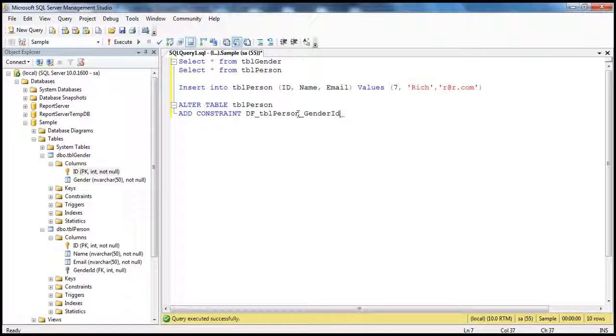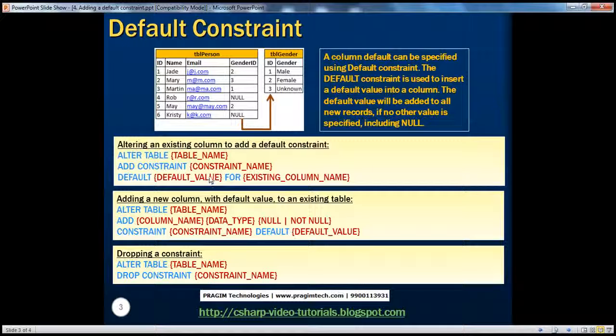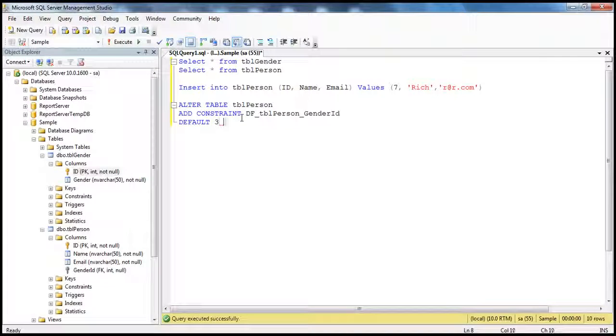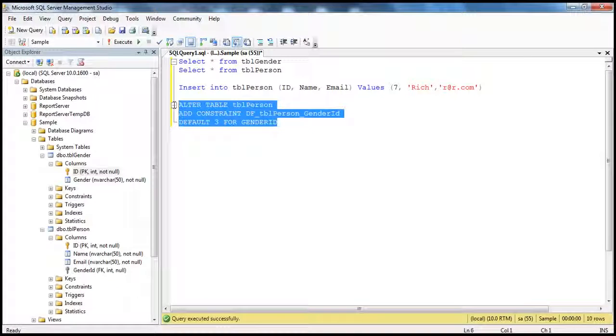So just by looking at the constraint name, you can say, okay, this constraint is for the TBL person table, and it's a default constraint for which column? Gender ID. So give a meaningful name to your constraint. And then what type of constraint is this? This is a default constraint, and you can specify the value. In our case, the value is going to be 3 for the gender ID column. Okay, so when we execute this query, look at that.